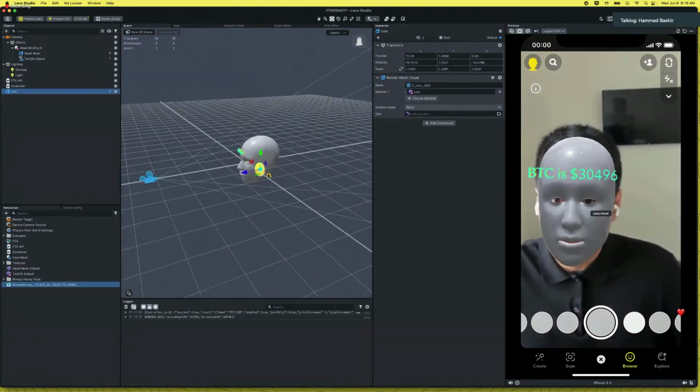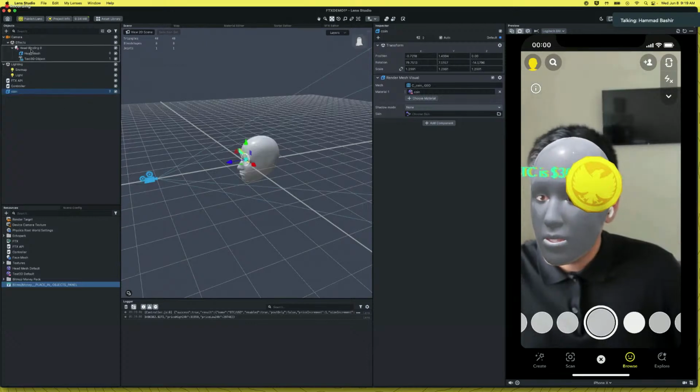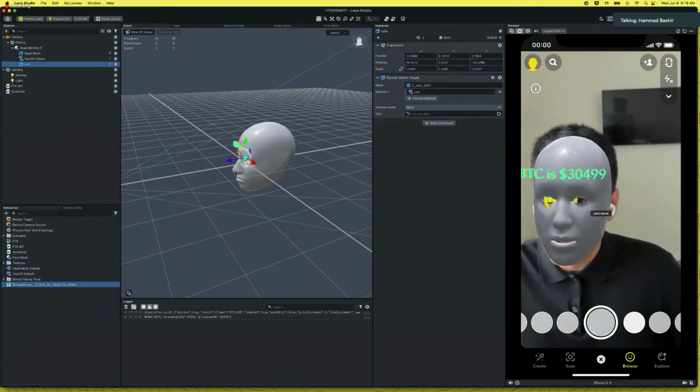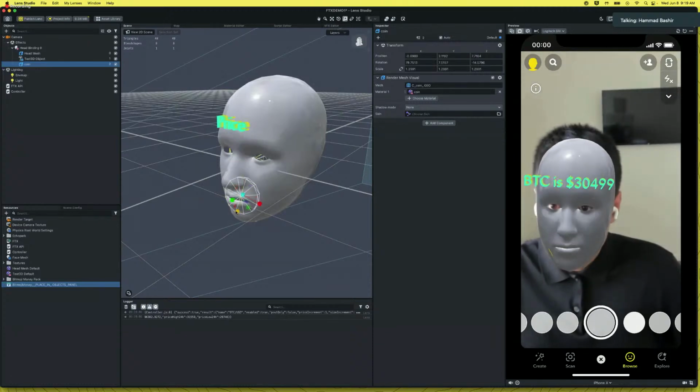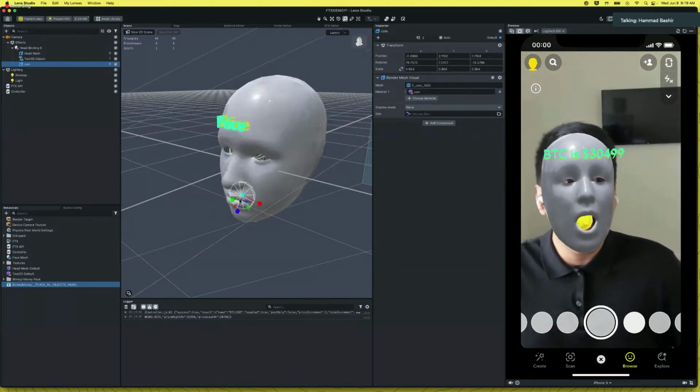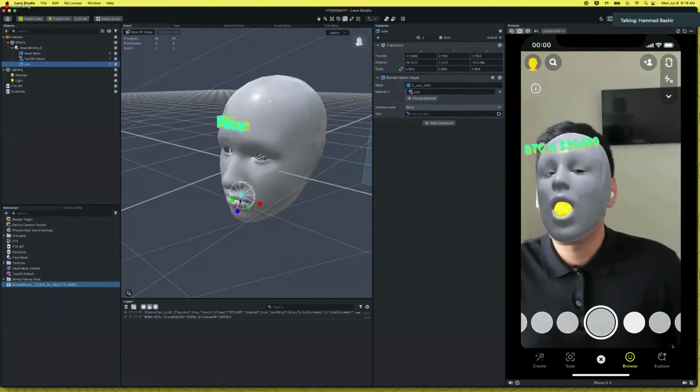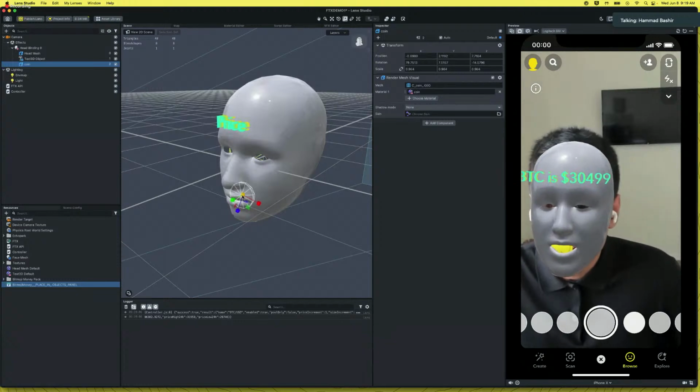And we're going to do something fun. Let's put it inside of me. So let's go and make it a child of the head, so it tracks my head. And so now you can see I have a coin inside my mouth, which is fun.